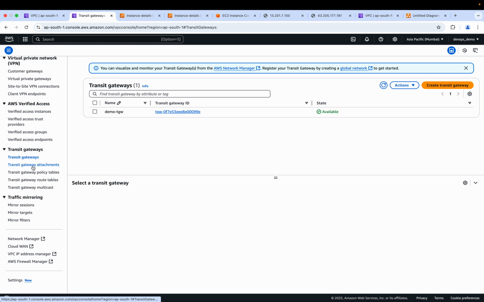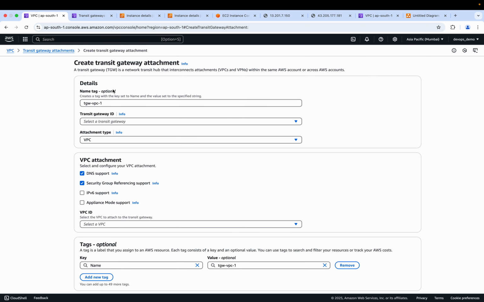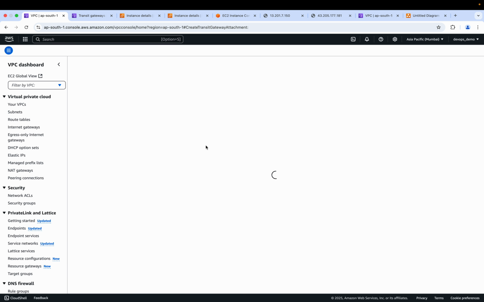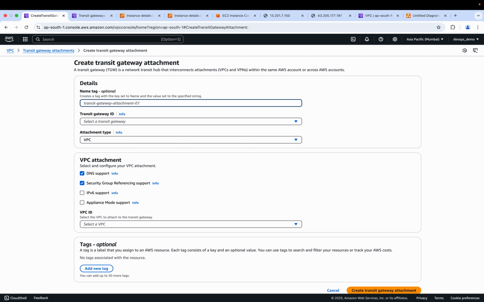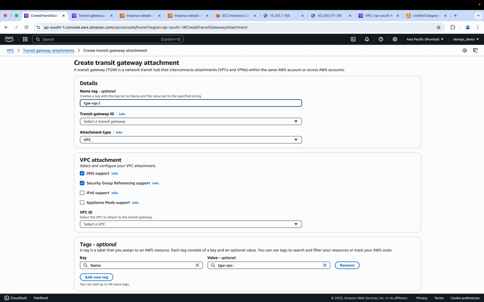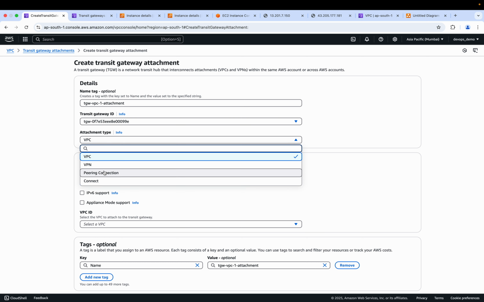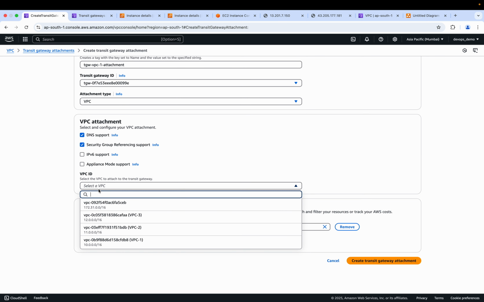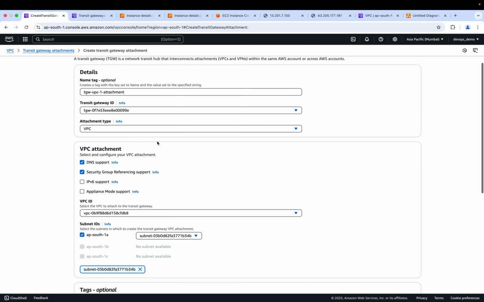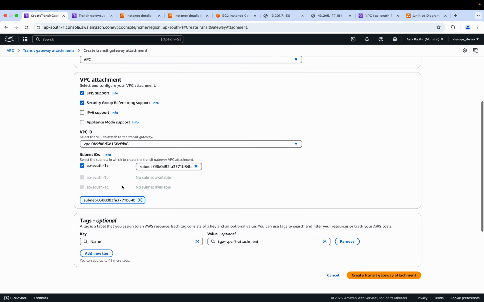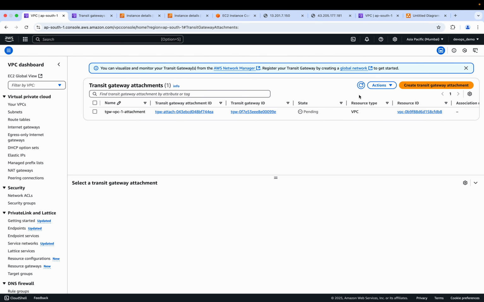The transit gateway is available. Let's move here, select the transit gateway. Let me refresh here, and let me call it tgw-vpc1-attachment. Even the attachment name should be there. Transit gateway ID demo-tgw, resource type VPC. Yes, it is VPC only. Which VPC? I want to launch it for VPC1. tgw-vpc1-attachment, VPC1. Let's create the transit gateway attachment.